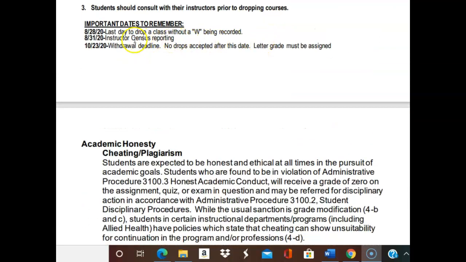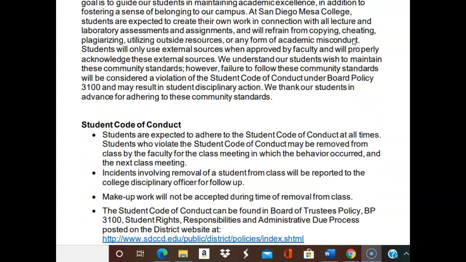All right, some of the important dates. The last day to drop without a W is the 28th, and then the actual withdrawal deadline where you have to get a grade is the 23rd of October. After that point, a letter grade must be assigned.